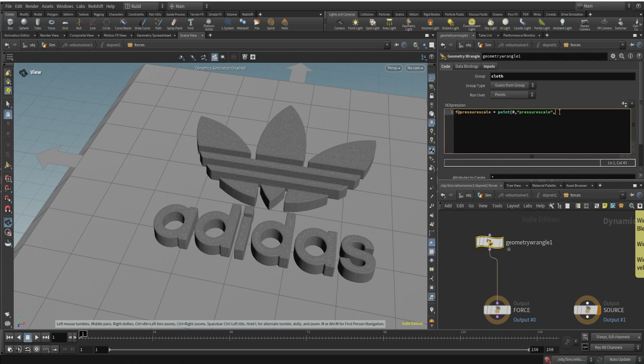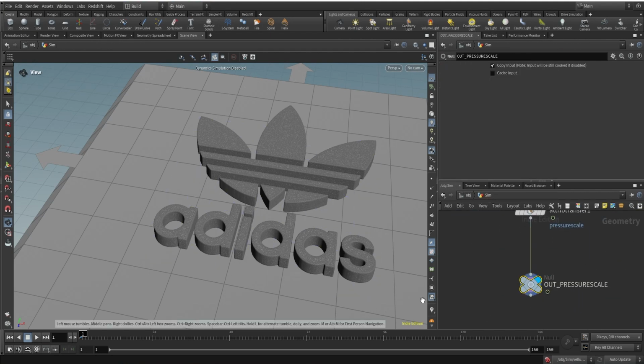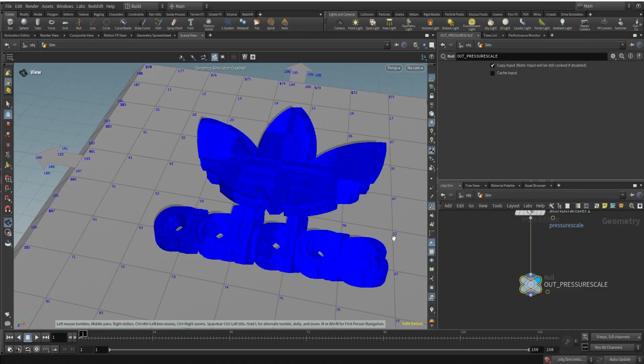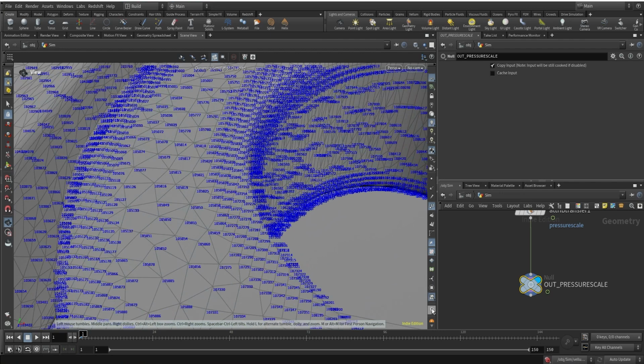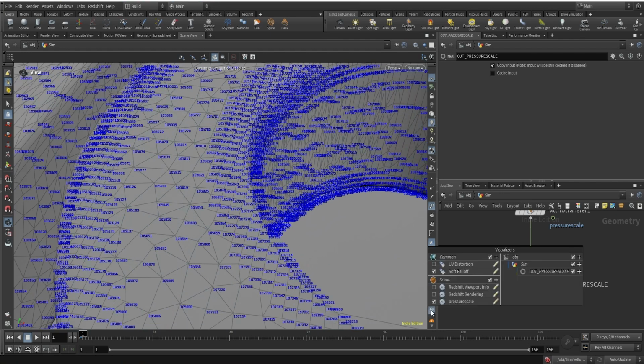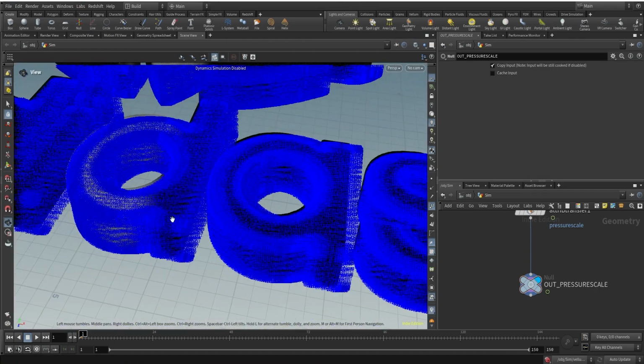So, the pressure scale attribute, and we want this pressure scale attribute to be on the point numbers. Okay, so if you go outside, go here, turn on the point number, and turn on the visualization for our pressure scale, let me just reset.